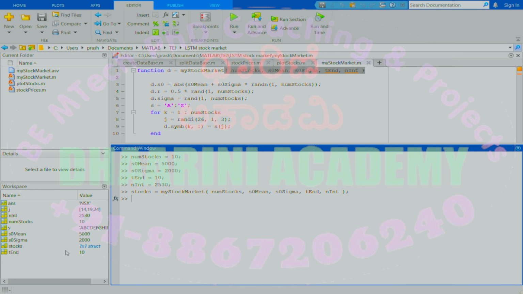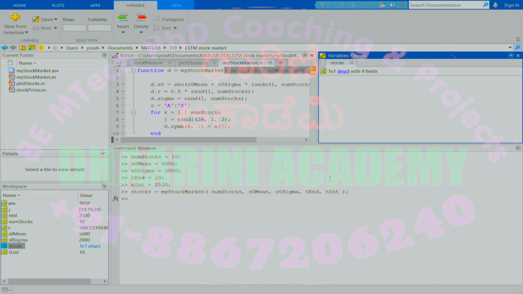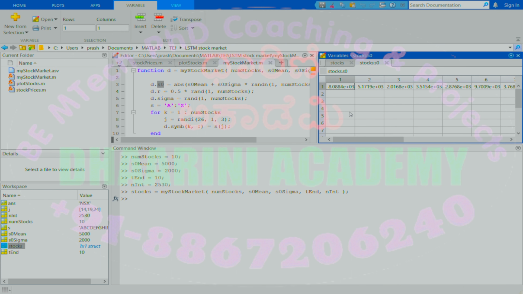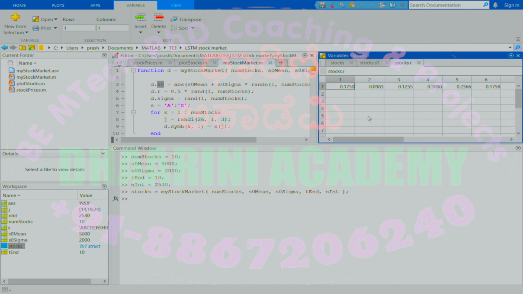So the stocks variable got created here, you see, right? That's a one into one struct. If I try to open that, you see all the variables we had are created. One is S naught, the initial value of all the 10 stocks: 1, 2, 3, 4, 5, 6, 7, 8, 9, 10. You see their values are different, right? There is an R value corresponding to each of the stocks. We kept it between 0 and 0.5. So you see none of the values exceeds 0.5. Highest is 0.4586.